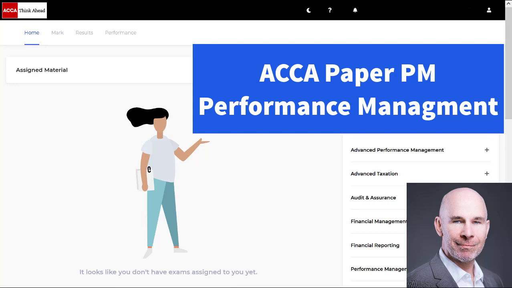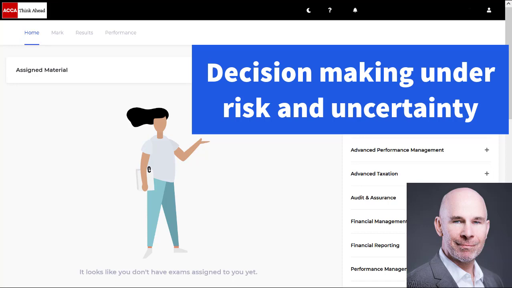Today we are looking at decision making under risk and uncertainty. We are looking at the past exam question, Shifters. It's an oldie, it's a goodie. Let's get started.